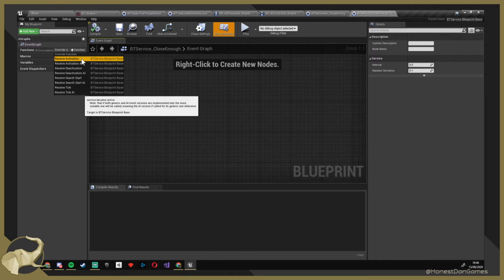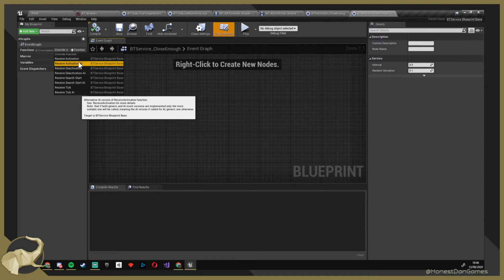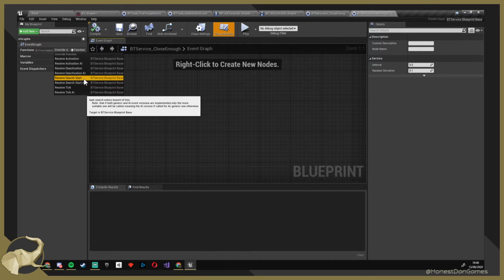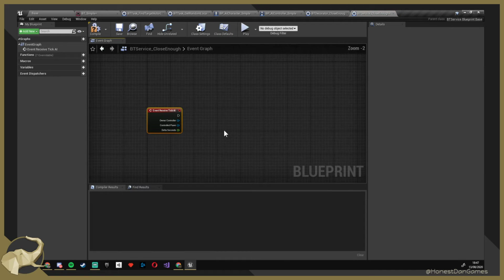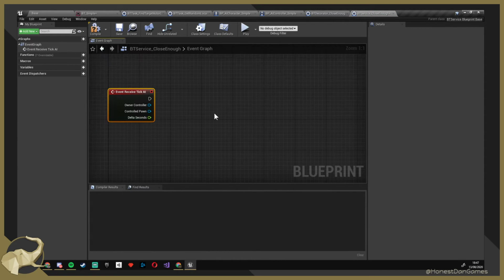Oh, I think it says a little. Let's look at the tooltips. No, it's literally just that first line. Service became active. Alternative AI version. We'll probably use the one with the AI afterwards. Okay, receive tick is good. So could we constantly do this, I guess?